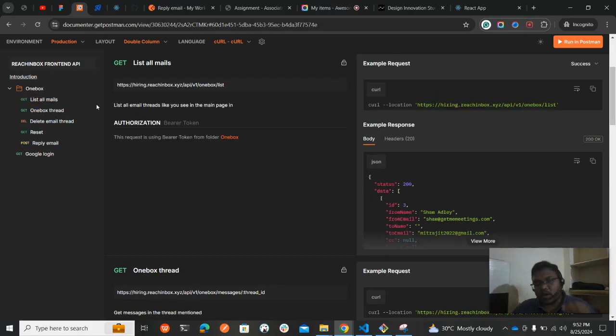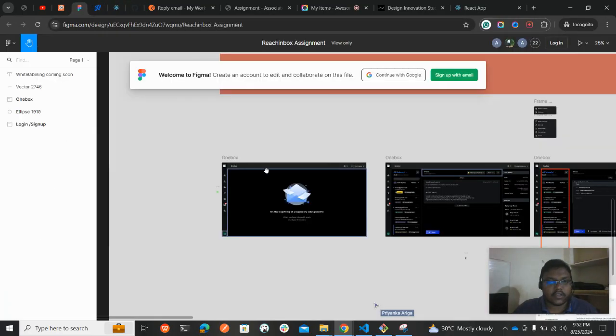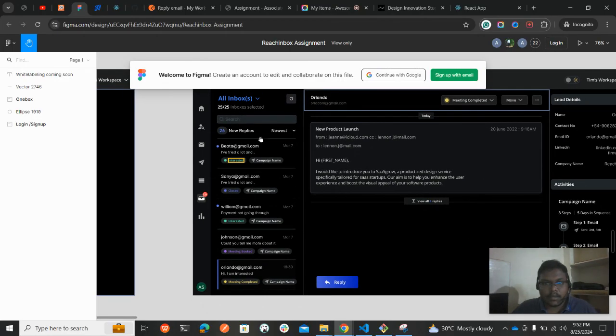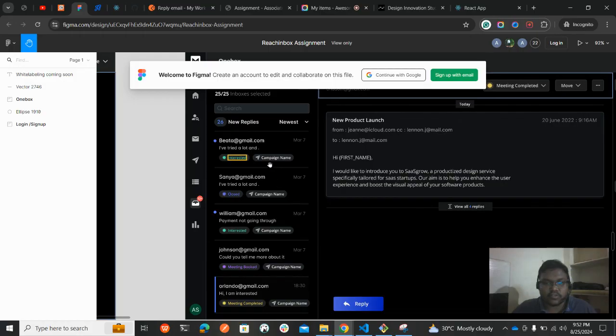So in case I call the list of mails, what are the mails that I need to see according to the Figma? So according to the Figma, here you see, this is the mails I need to get, all inbox, and then this is the mails like Sanjay name, and this is the subject, closed op campaign name.